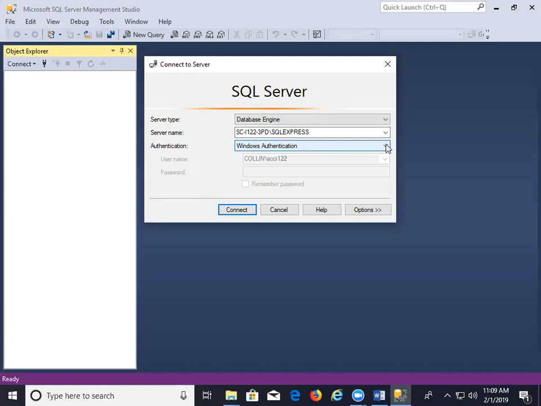Now, I forget whether I set this one up or not. Notice I have two ways to do authentication: Windows authentication and SQL Server authentication. If I select Windows authentication, I come in as the supervisor, the management person, the administrator.